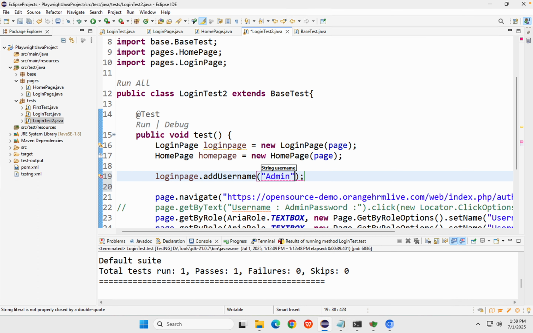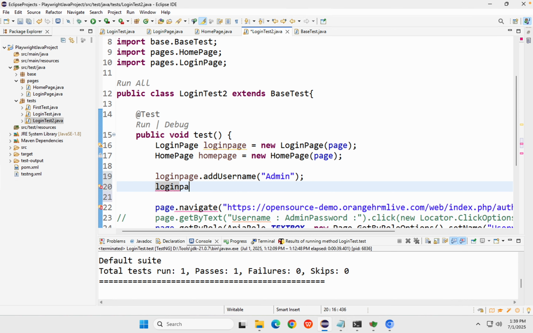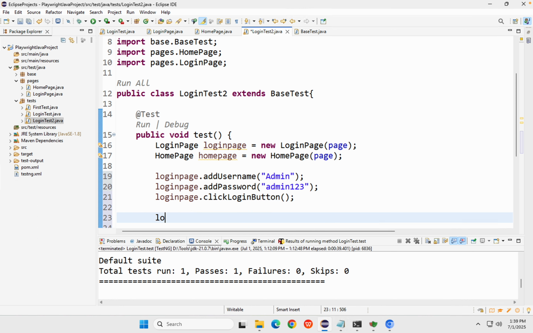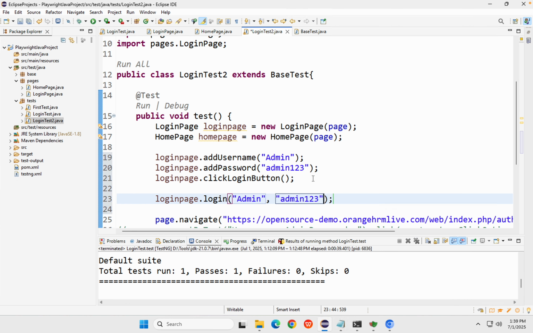So I will say login page dot add username, and I can give the username here which is admin, and I will say login page dot add password. Password is admin123, and then login page dot click login button. Or I can directly use the login function from the login page. I can say login page dot login. Here I will add the username and password. So you can either use this single function, you can just do this, it will do the login, or you can also do it in 3 steps. Based on your requirements, you can do that.